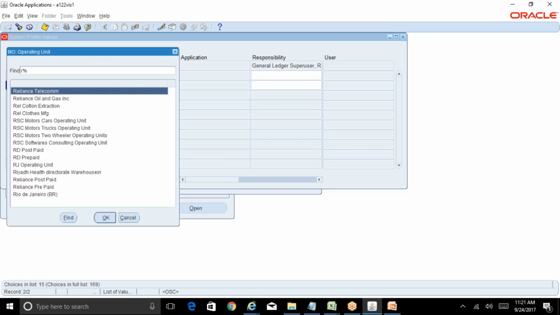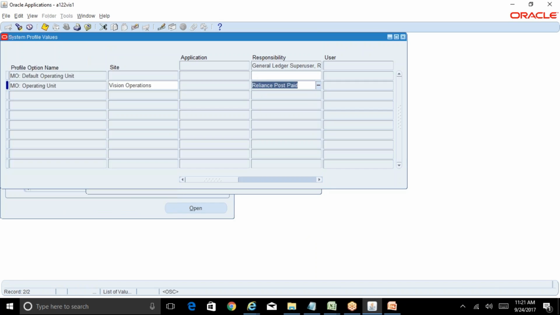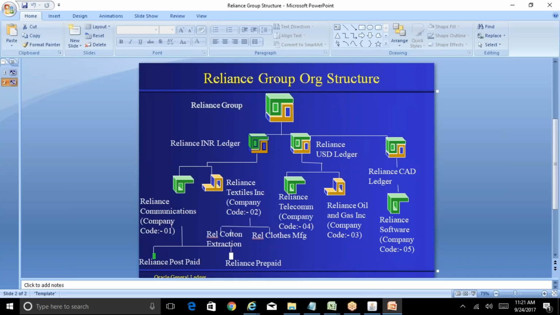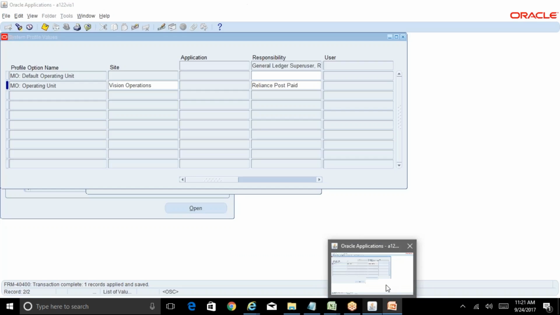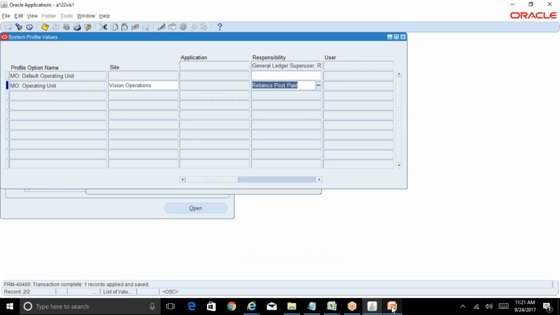And what is my Reliance as a profile option? Reliance postpaid. That is the operating unit, right? Okay, now I'll ask you a question.